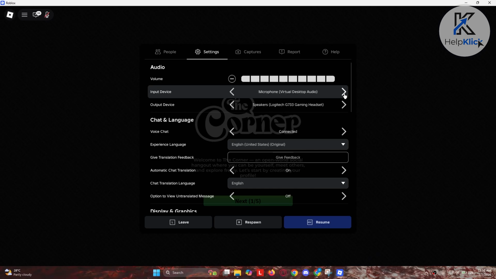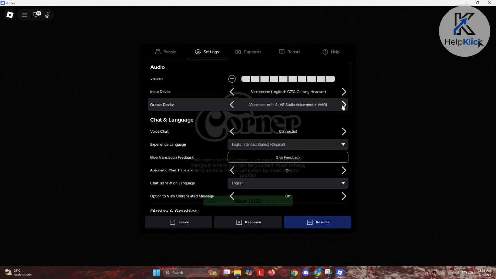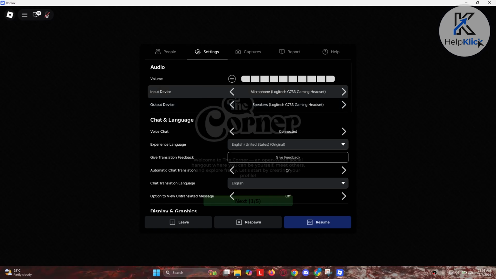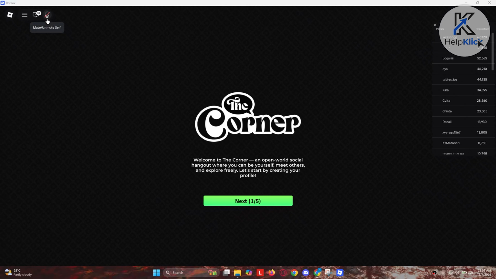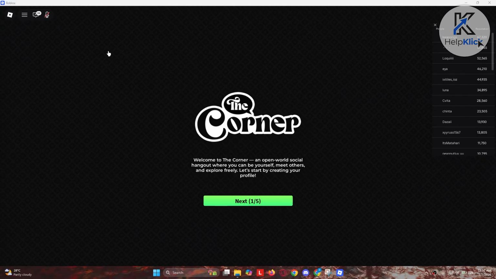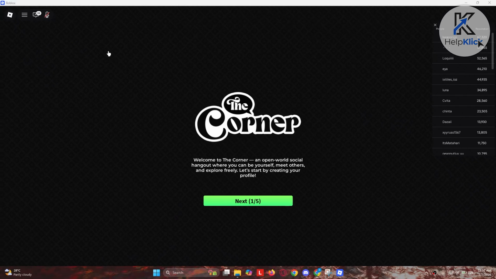I have a lot of microphones in here, so you want to look for VoiceMeeter. If you don't see it, just make sure that it's running in the background. Once you've selected VoiceMeeter, you should be able to start playing music. Just make sure that you're not muted. Again, if you don't see it, you may need to restart the actual app or restart your PC in order to see the option for VoiceMeeter. But that's about it.